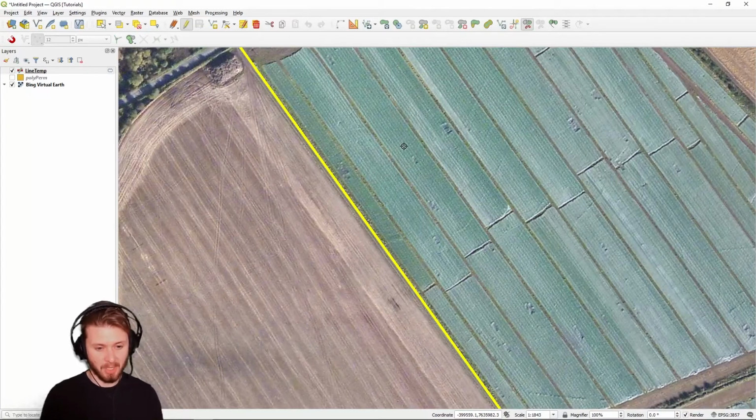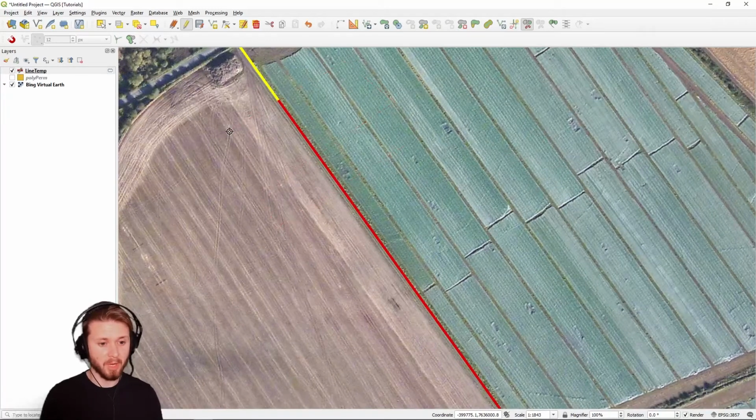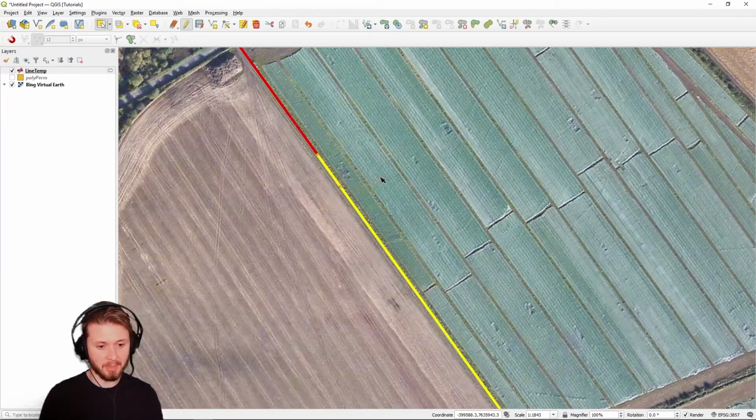We click outside of the line, drag it across the line to the next side, and then click when you're happy. You can do this multiple times, so I'll just do this coming across like that. And then when you're happy, right click, and it will have then cut your line for you. So if I just go to select features, I can just show you. There's one line selected from the other side, there's the segment in the middle, and then there's the segment from the side.